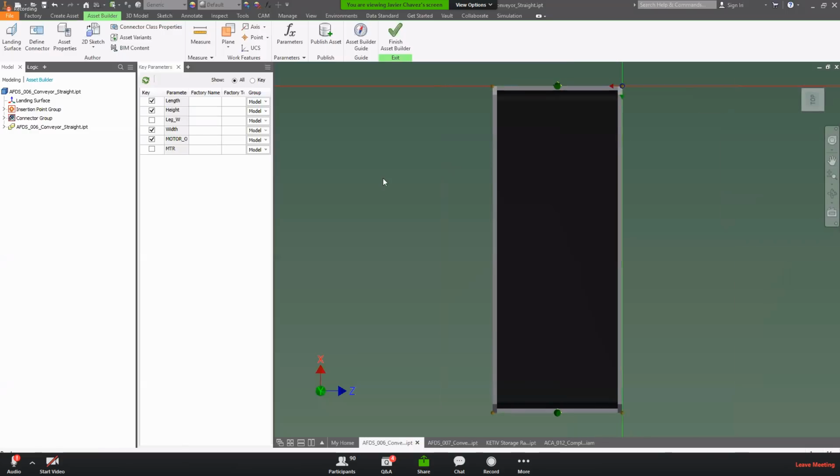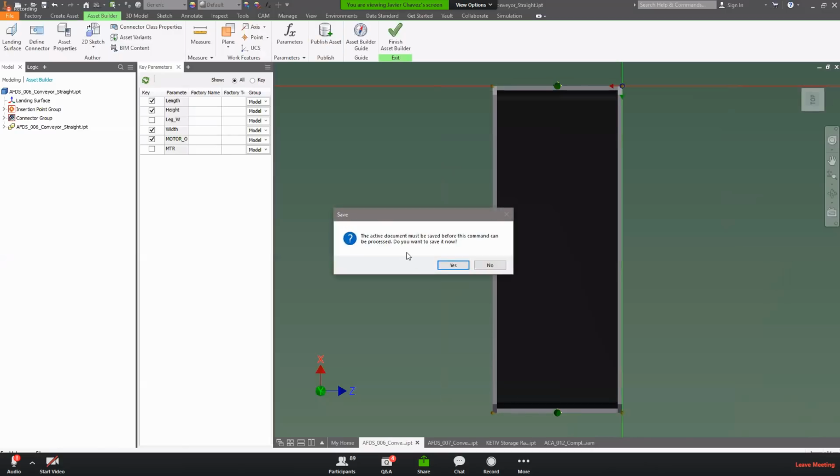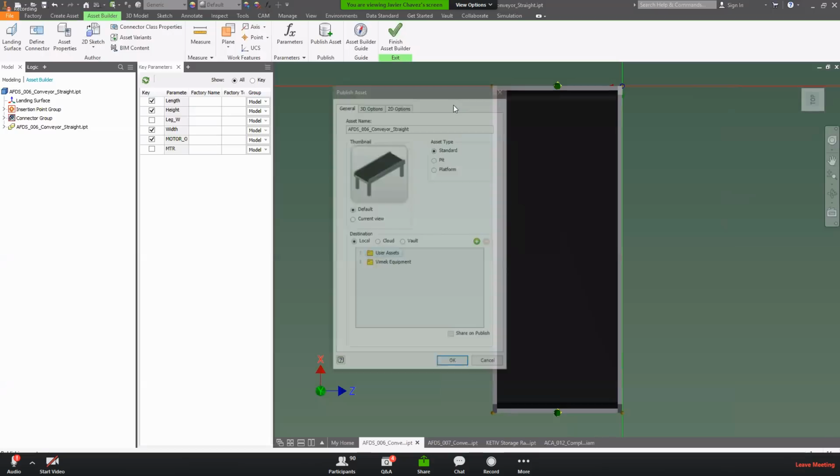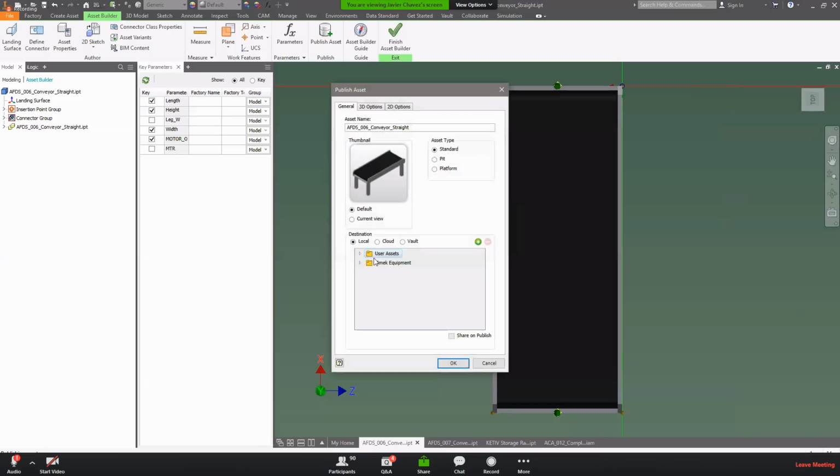So I'll go ahead and get rid of that. And really, the last part of this is publishing this. Okay. So yeah, it says it needs to be saved. So yes, I'll go ahead and save it. Okay. And I've got a couple options. I can put it in this folder here or my user asset folder. I can also maybe put this in another folder, a subfolder inside of it. I'm free to create those. I can publish this to the cloud, or I can also publish it to Vault if I'm using Vault. Okay. When I do this, I'm going to put it in my user assets folder here.